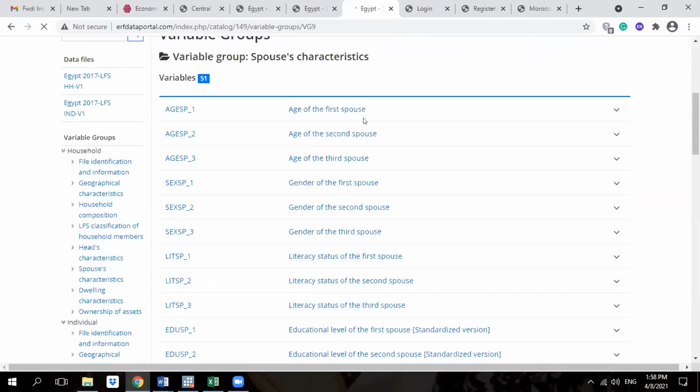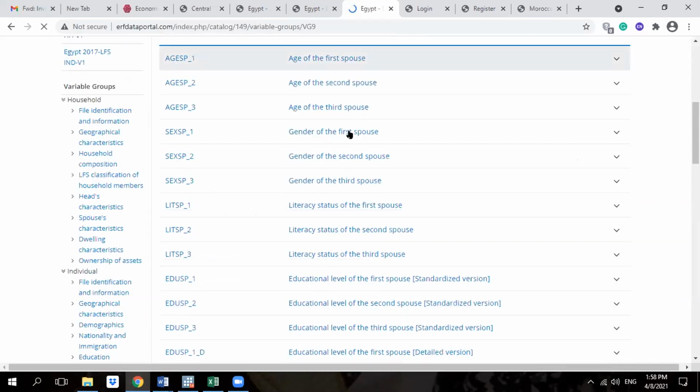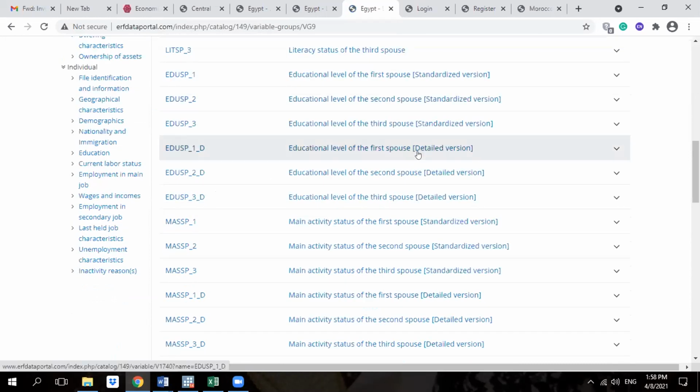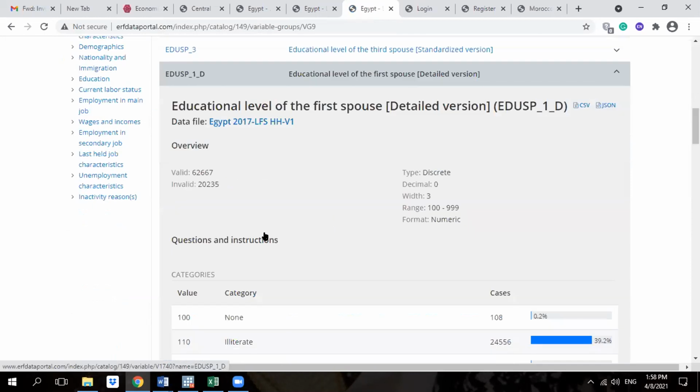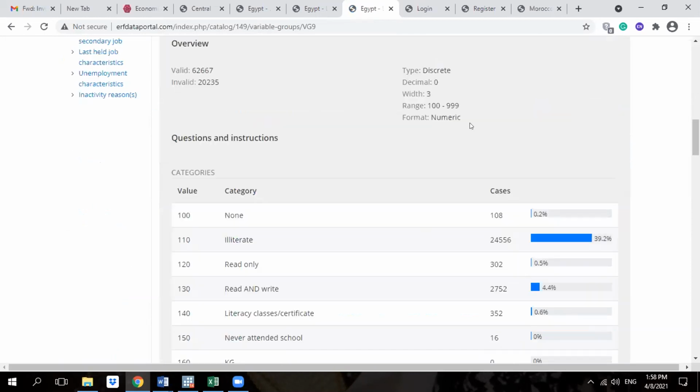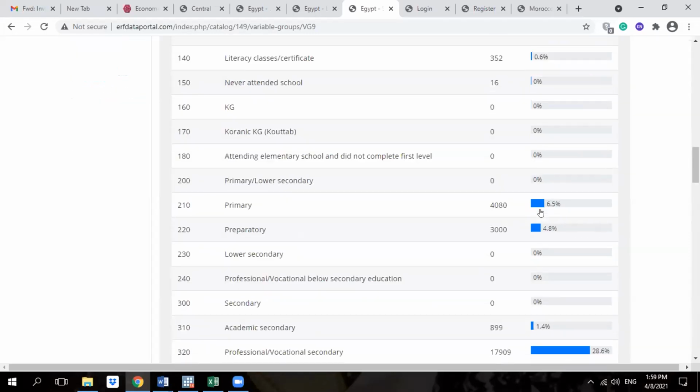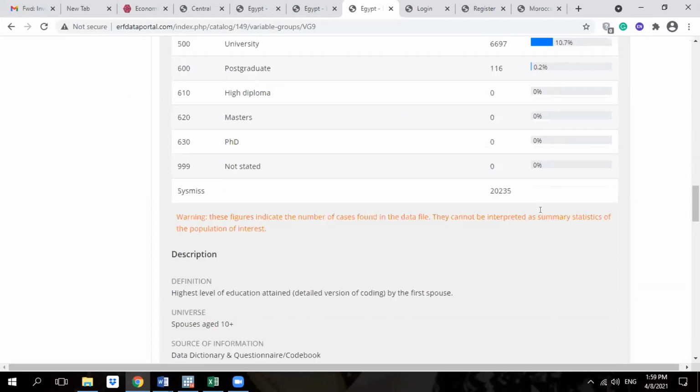Okay, this is a variable related to spouse characteristics. You can open it and see the values. This data set has 62,676 observations, and also other information on this variable.